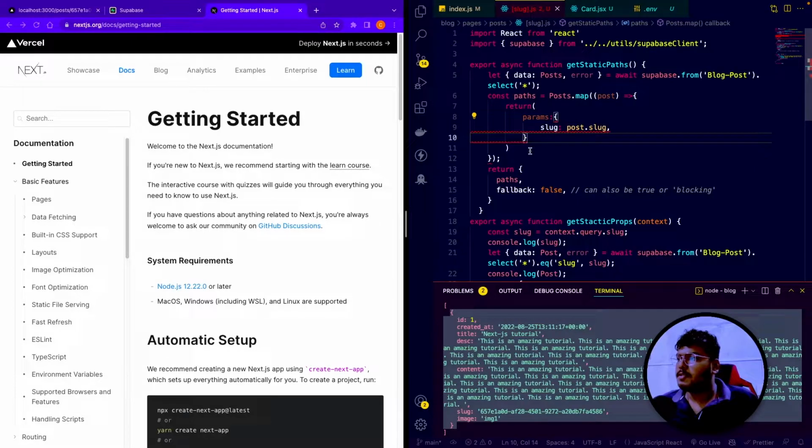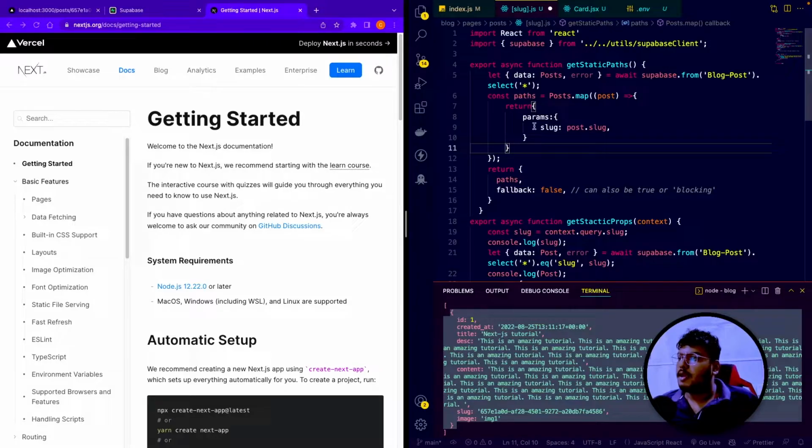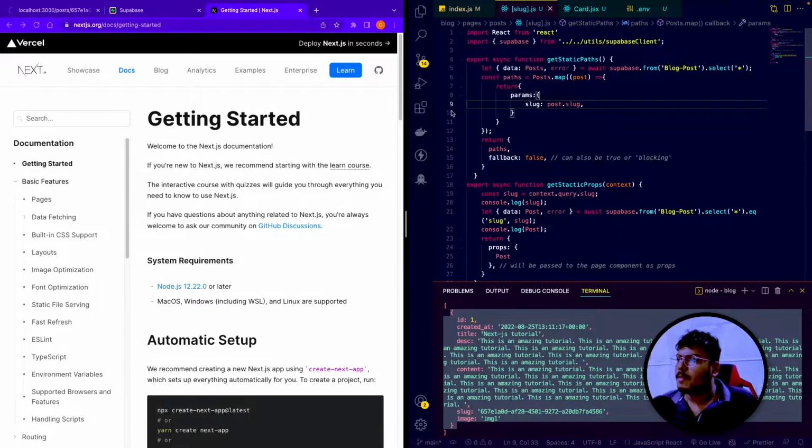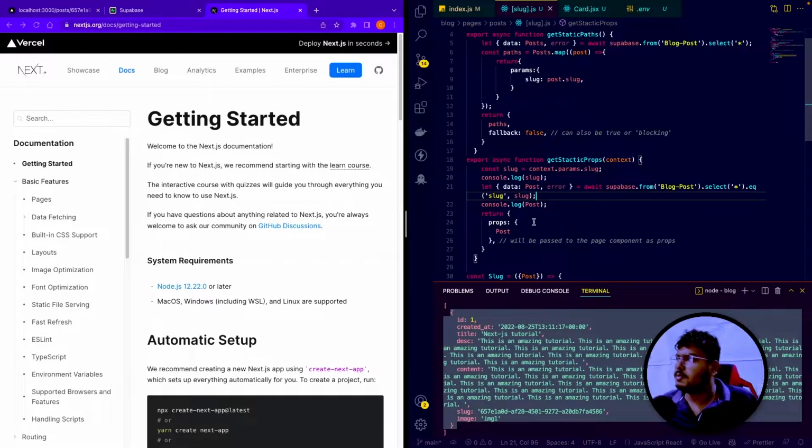Now the error is pretty simple. We have to just remove this thing, this thing and this thing, and instead of this we have to keep the curly brackets. The reason is that we have to pass the objects, in the form of objects. Save this, and now at this point it's going to be context.params.slug, and this part will be the same. Save this.